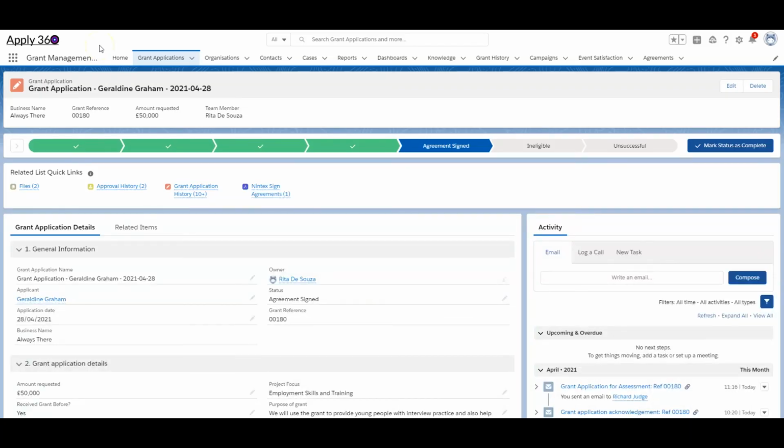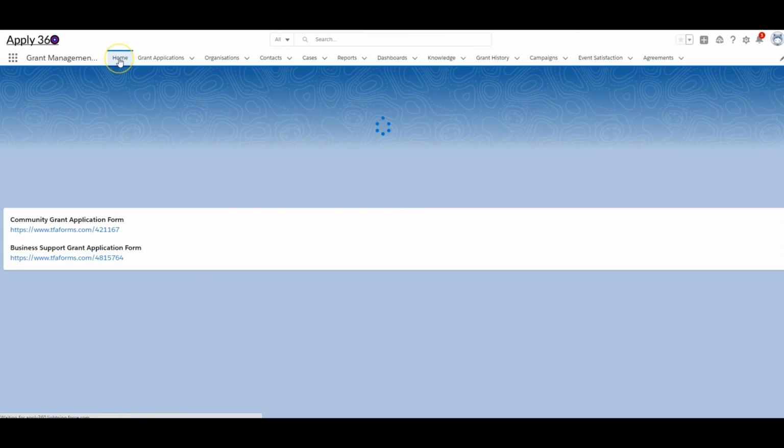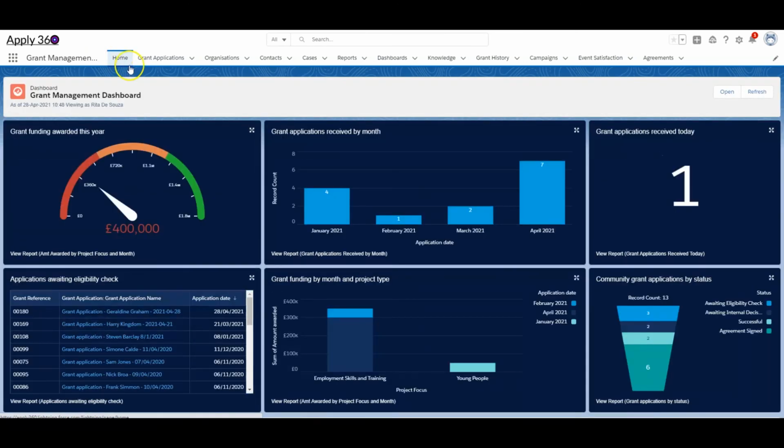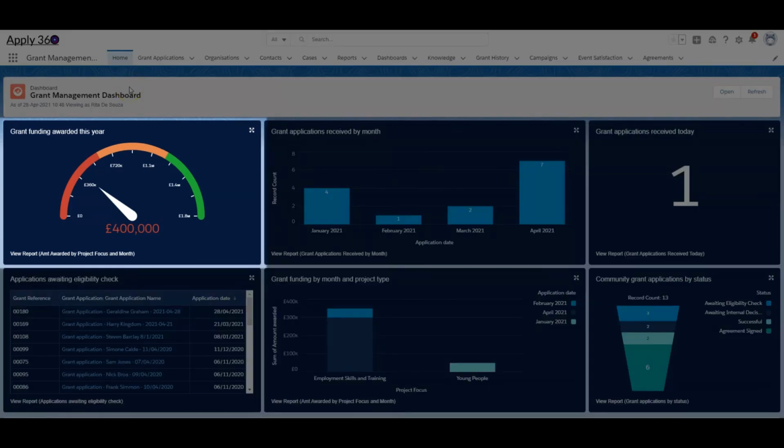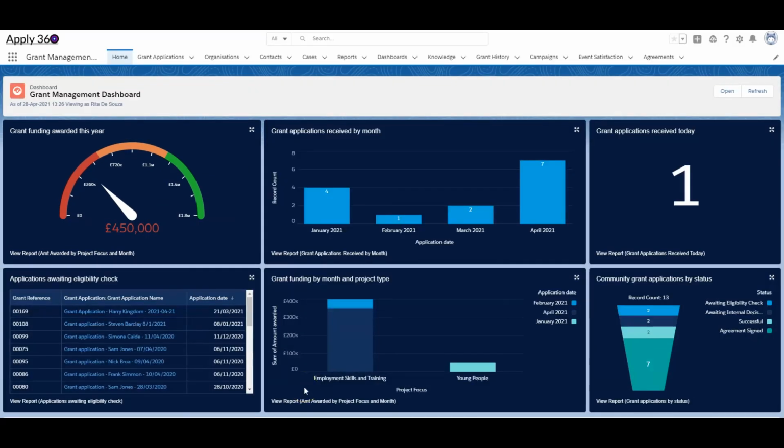Rita navigates back to the home page. Now that Geraldine's application has been finalized, the dashboard is showing out-of-date information. The gauge is showing £400,000 has been awarded instead of £450,000. Geraldine clicks the refresh button and the figures update in a few seconds.